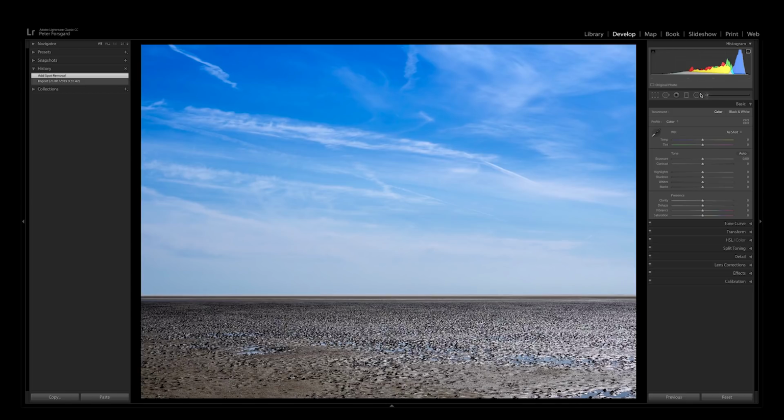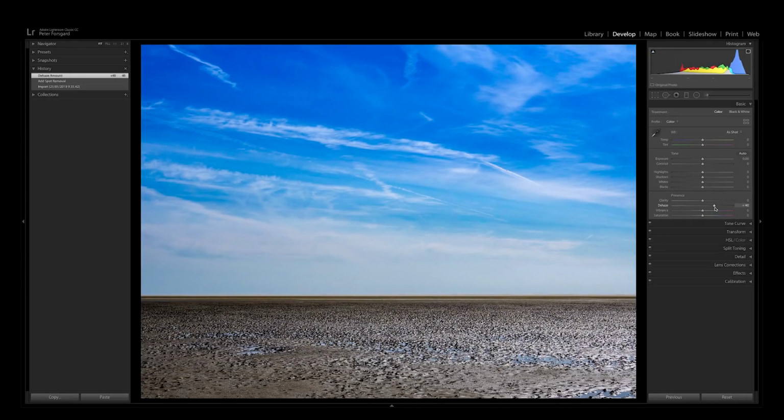But let's see how this image would look with dehaze. Maybe a bit of dehaze would make the sky more interesting. Then I don't know, it might be too much, then the sky becomes the subject, and I don't know if that's a good thing. Maybe we could take that a bit back and see.